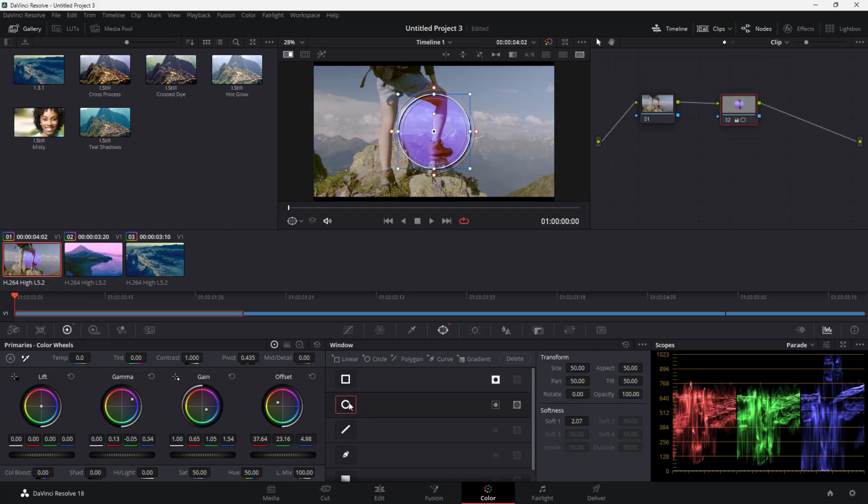So you have a circle Power Window right here. Similarly, you can resize this, add feather to it, rotate it, and utilize these options as well. And here you can see that there is a polygonal Power Window as well.